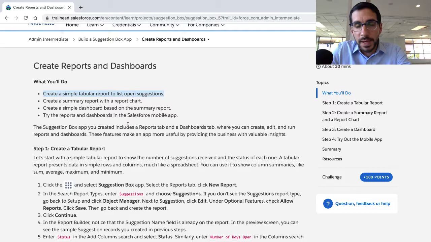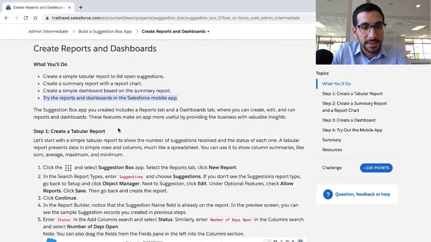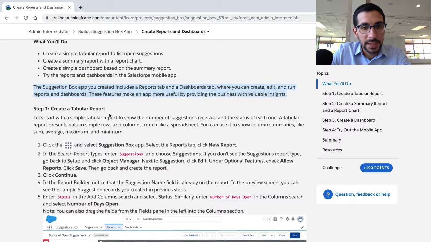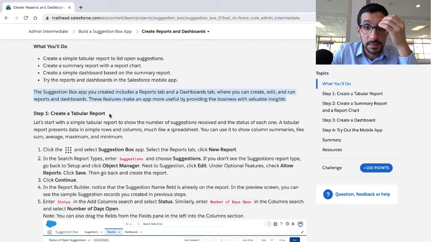Okay, enough preamble. In this unit, we are going to create a simple tabular report to list open suggestions. Create a summary report with a report chart. Create a simple dashboard based on the summary report, and try the reports and dashboards in the Salesforce mobile app. The suggestion box app you created includes a Reports tab and a Dashboards tab where you can create, edit, and run reports and dashboards. These features make an app more powerful by providing the business with valuable insights.